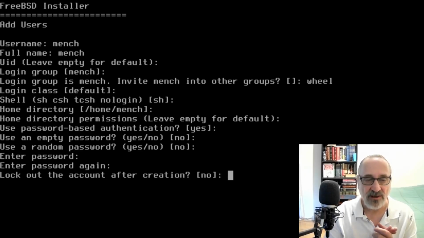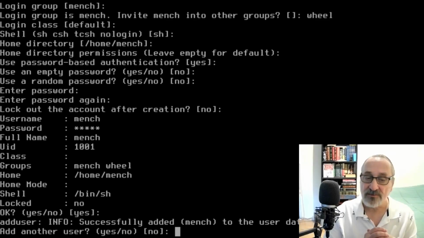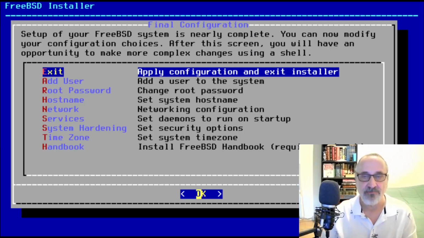Lock out the account after creation? No, the default is no, so I'm just going to hit enter. And does everything look good? The default is yes, so I don't have to type in yes, I'm just going to hit enter. Add another user? The default is no, and I don't want to add another user, so I'm just going to hit enter. And of course, if you want to add another user, you'd have to type in yes, because the default is no for this one. I'm going to hit enter, and now we're back to this screen.